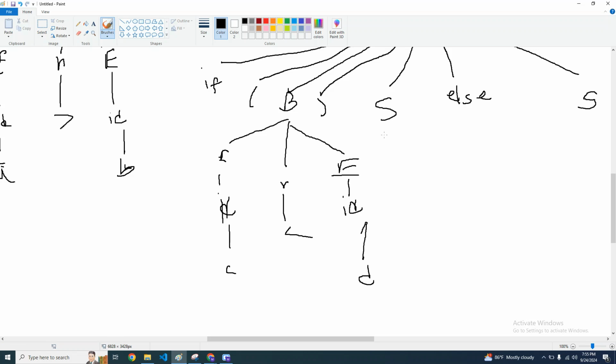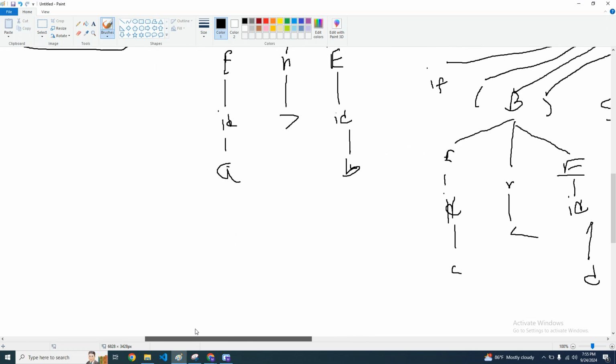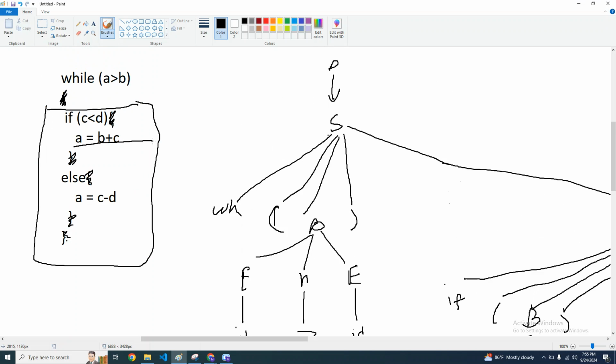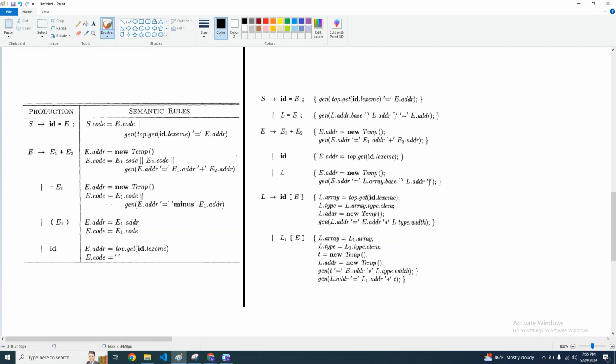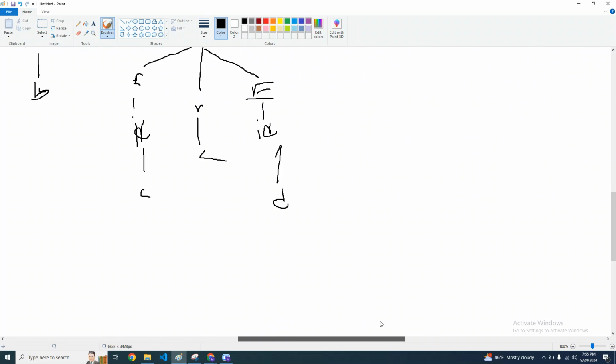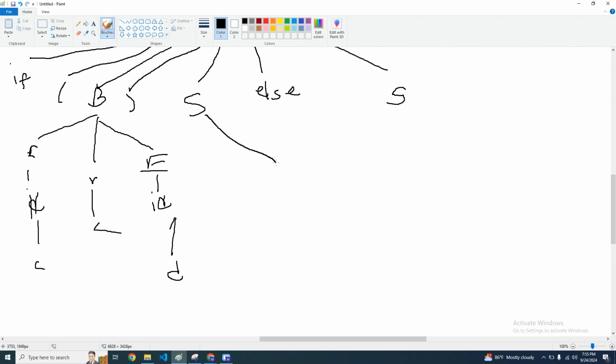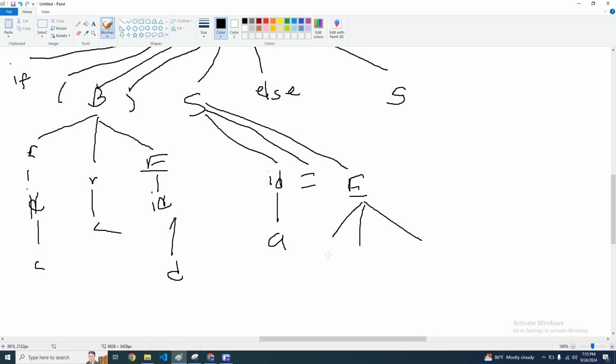Okay, and this S will produce A is equal to B plus. So this S will produce this ID is equal to. Okay. So this S will produce ID equal to. So this ID will produce A. This E will produce E plus E.